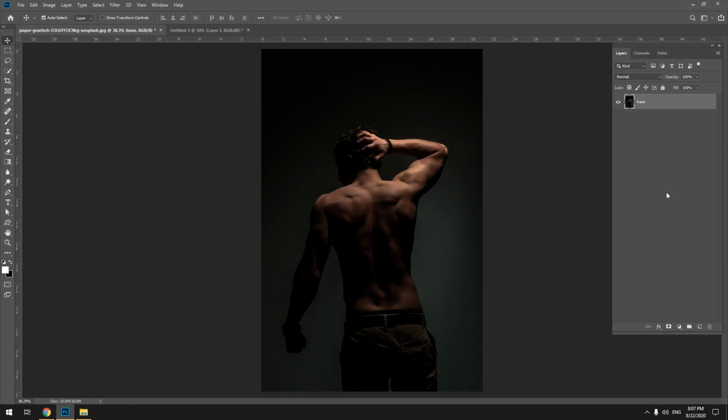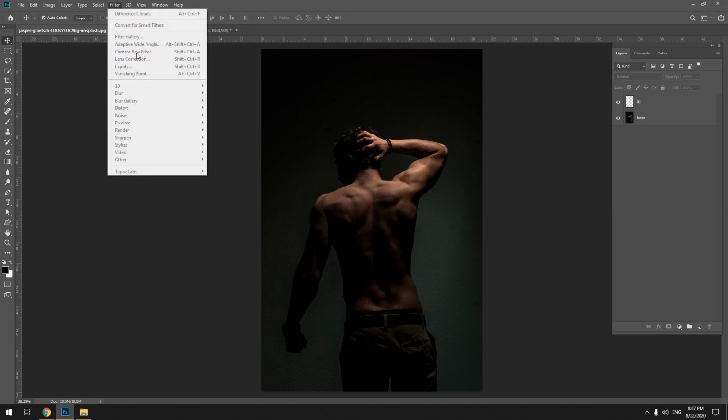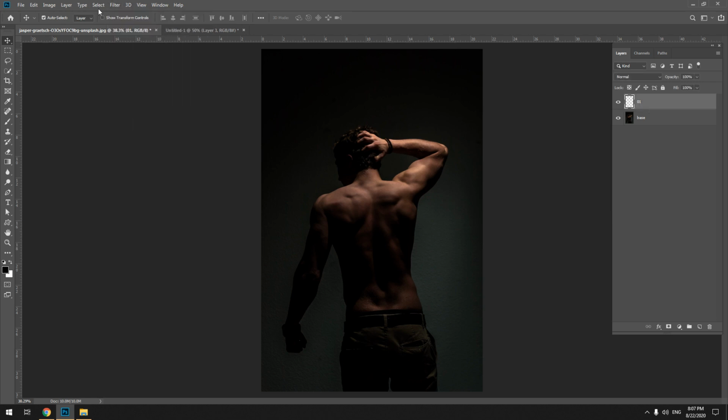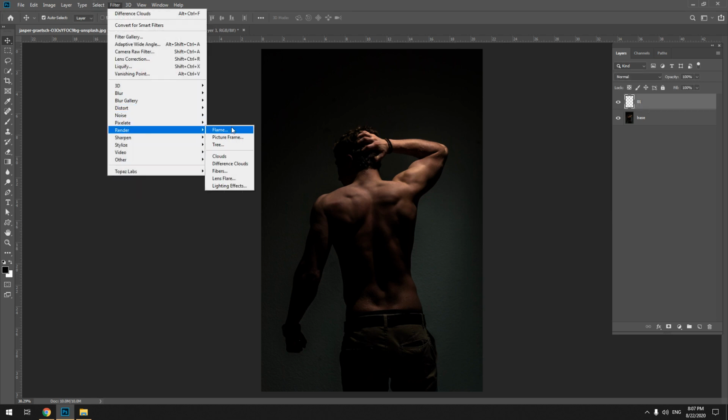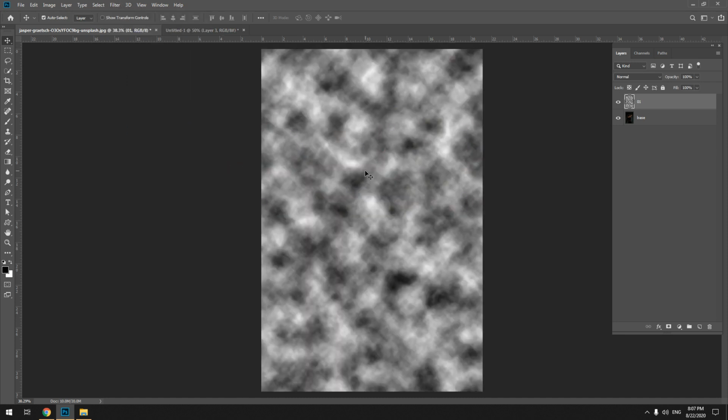Okay, let's go further. First we should make an empty layer, and be sure that you have the default colors here. Default color is black on the foreground and white on the background. By pressing D, which stands for default, they will become default. Now first select the layer, go to filter, render, and clouds. This is the effect that we made.